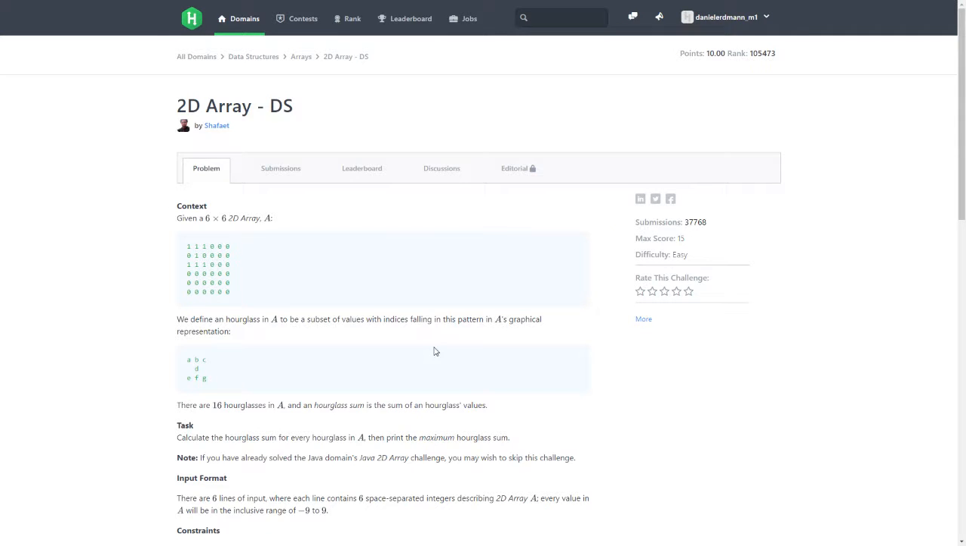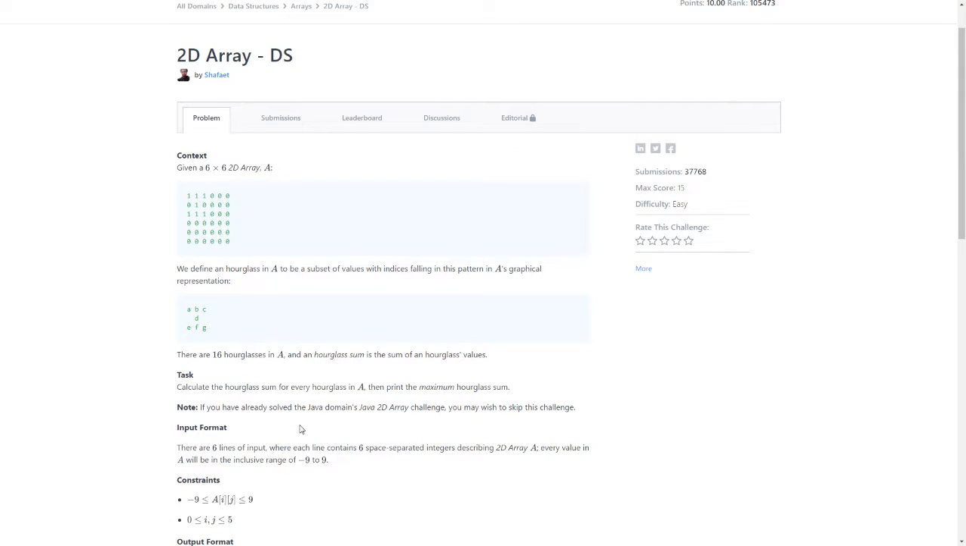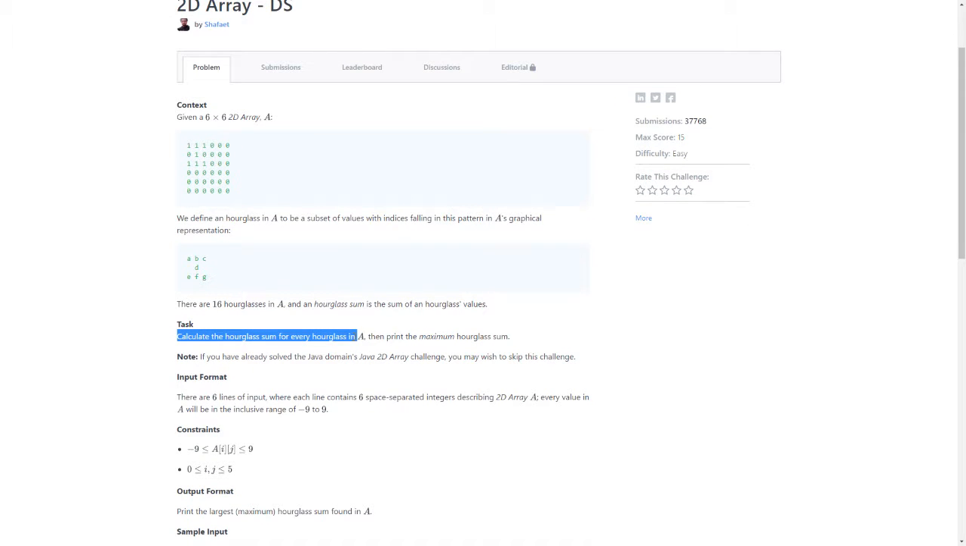Okay, next challenge. 2D array. Oh my god, this is crazy. No, it's not. We define an hourglass in A to be a subset of values with indices falling in the pattern in A's graphical representation. So this is an hourglass, I think. Okay, A, B, C, D, E, F, G. There were 16 hourglasses in A. An hourglass sum, the sum of an hourglass's values. Calculate the hourglass sum for every hourglass in A, then print the maximum hourglass sum.